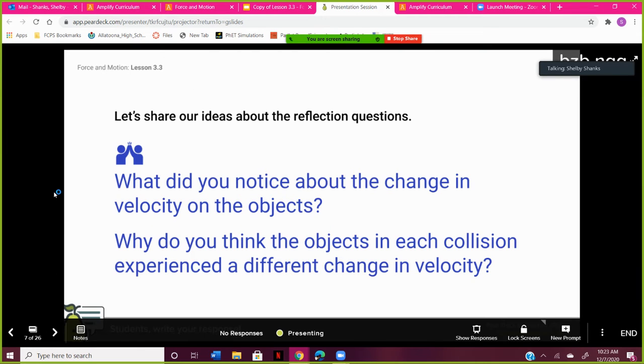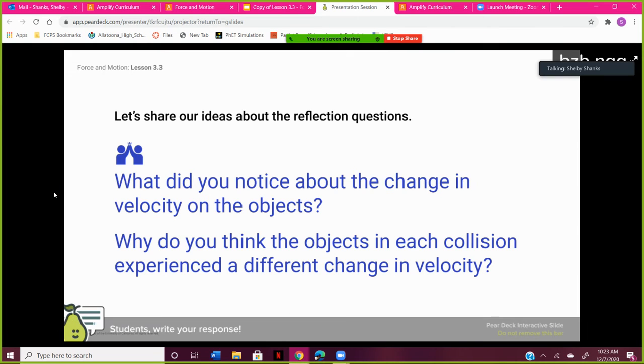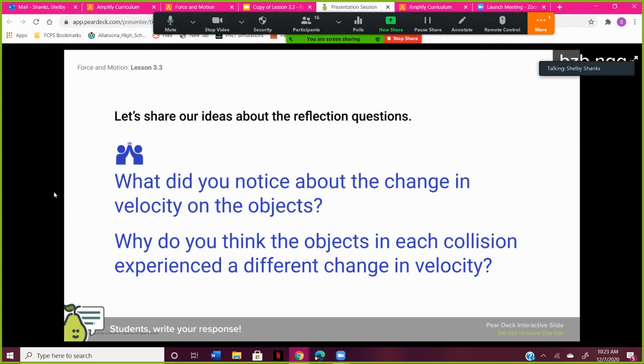All right, so let's share some of our ideas about the reflection questions. These are the two questions that were at the bottom of your screen in Amplify. Let's respond on Pear Deck. One question asks, what did you notice about the change in velocity on the objects? And the other one asks, why do you think the objects in each collision experienced a different change in velocity? Go ahead and answer those two questions in our Pear Deck.